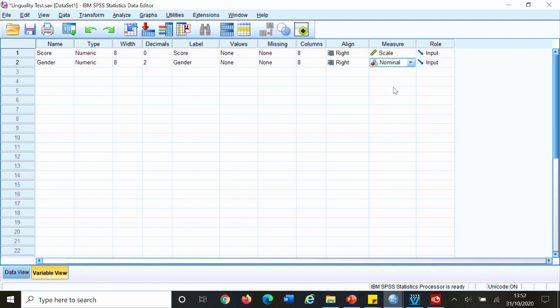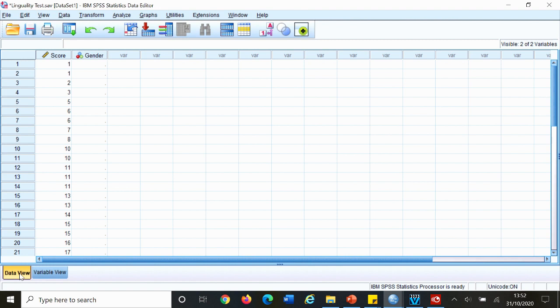If I went and stood on the steps of the Charles Wilson building on the Leicester campus and I measured the heights of 100 boys and 100 girls, I would be able to put them into a spreadsheet like this and find out if there was really a difference. Okay, so I've labelled that nominal. I'm going to go back to data view. Can you see now here that I've got score with a ruler and I've got gender, and I've got the nominal symbol.